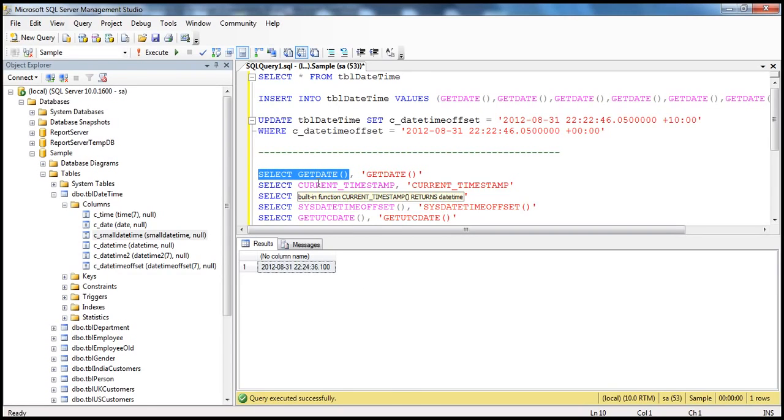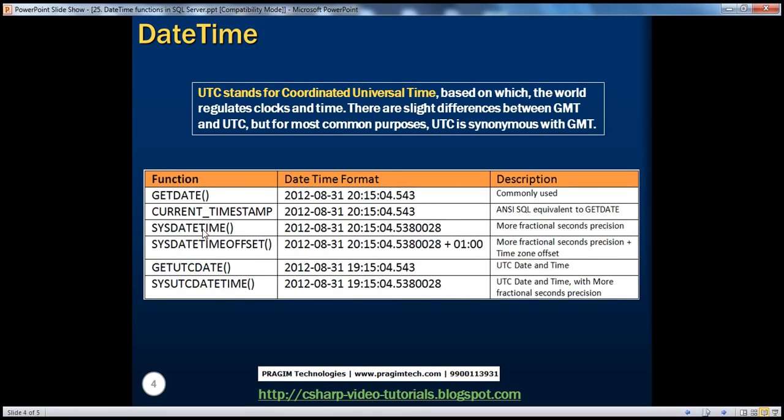So apart from getDate, you can also use various other functions like current timestamp, sysdatetimeoffset, getutcdate, and sysutcdatetime. If you look at these functions, they return the current date and time in different formats. For example, we have just spoken about what is UTC time and the time zone offset. So if you want the time zone offset as well, you can use sysdatetimeoffset. That will give you the date time in UTC, and then the offset, the difference.